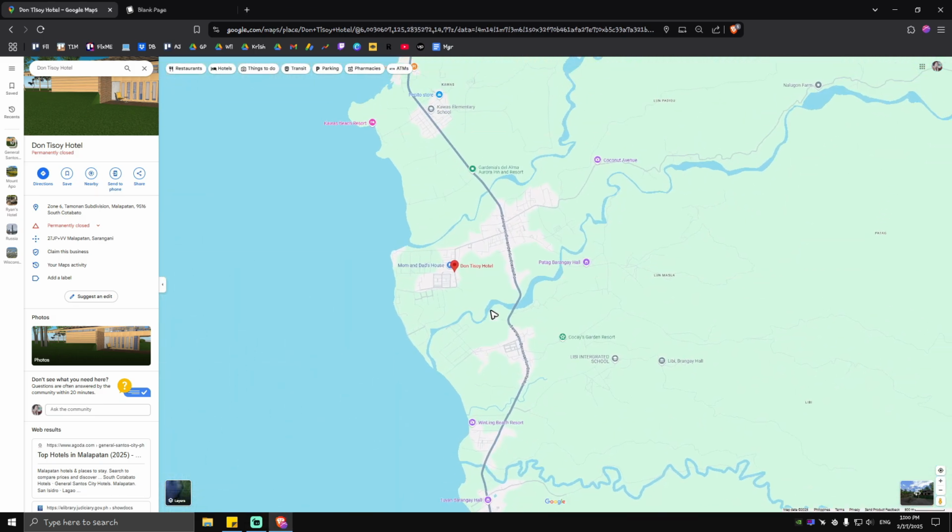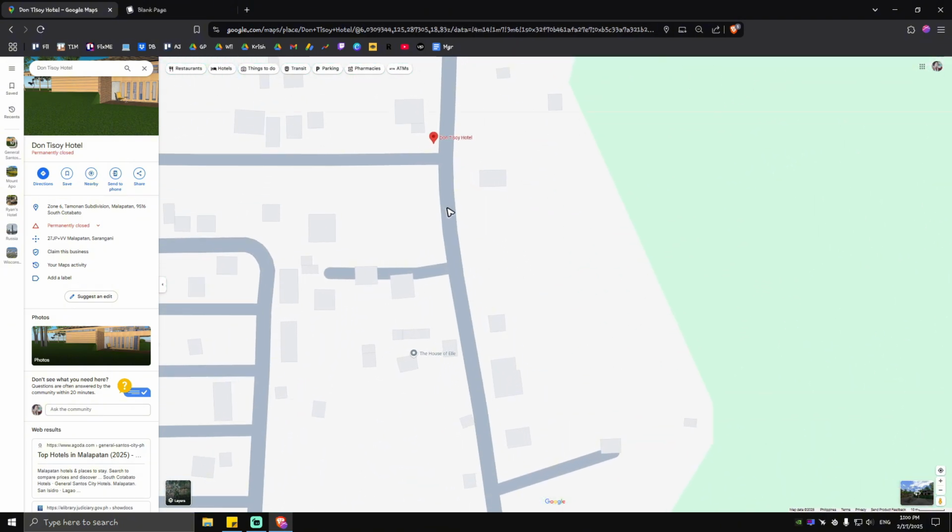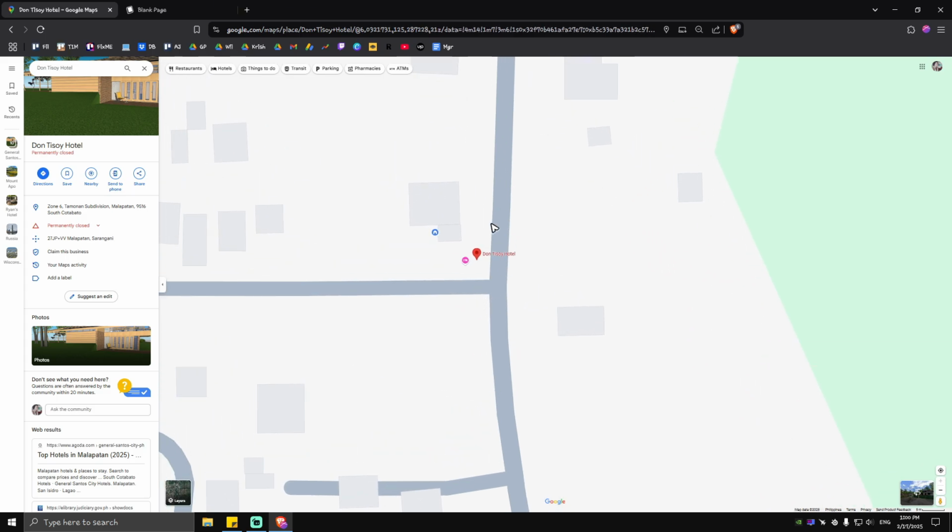All right. Now, once you're in here, you're gonna want to locate the particular location. Like for example, I'm gonna add in my business to my website. All right, this one, which is Don Tisoy Hotel.